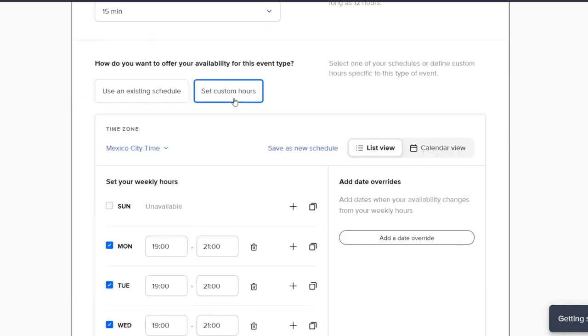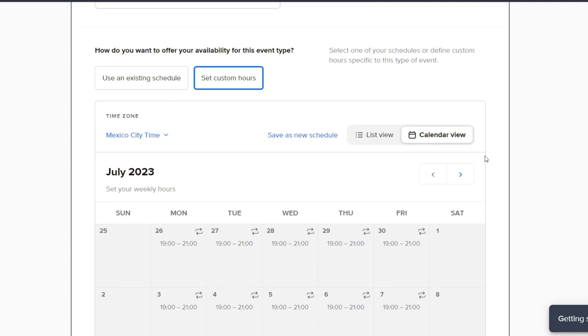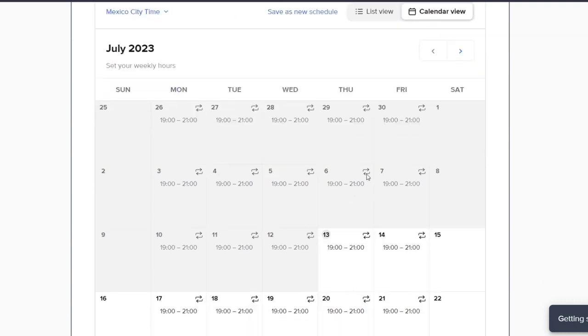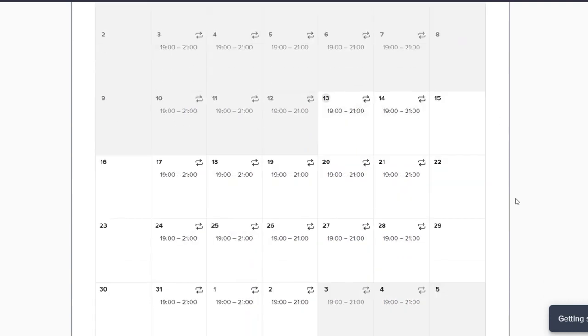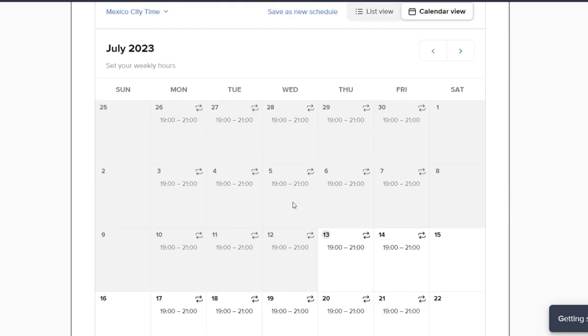We can set some custom hours if you wanted to, for example, like your different event types. Let's say I wanted to enable this in the time zone of my country, and I have the list view showing how it's going to look. I can change this to calendar view if you wanted to. Sometimes this one works a little bit more for you guys. Let's say I can get started on July 14.